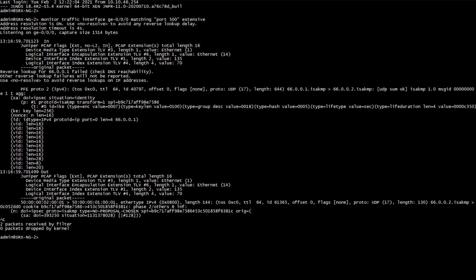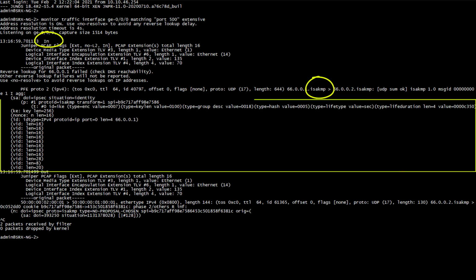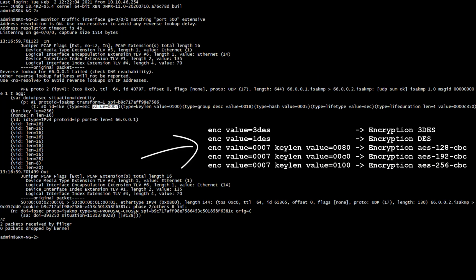Okay, so I can confirm what I'm seeing is an IKE packet, and also that it is an incoming packet. So far, so good. Now, here is the tricky part. If you look closely, you will see the proposal from the remote peer, but it comes in a very unfriendly way, and you're basically going to have to translate with the table I'm giving you here. So let's get started with the encryption.